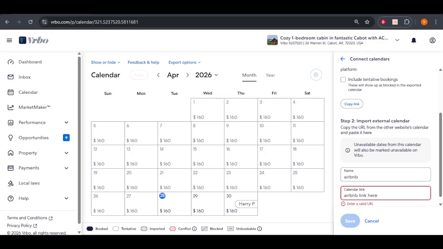I hope this guide has made the process clear and easy for you. Keeping your calendars in sync is an essential part of managing your vacation rental efficiently. Don't forget to regularly check that the synchronization is working correctly and update any calendar settings as needed.